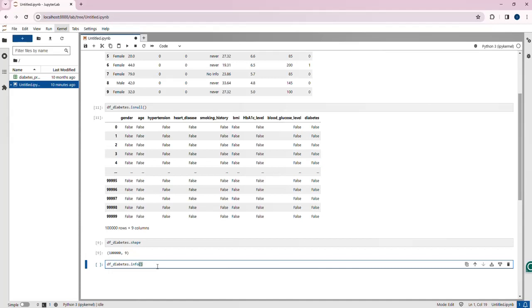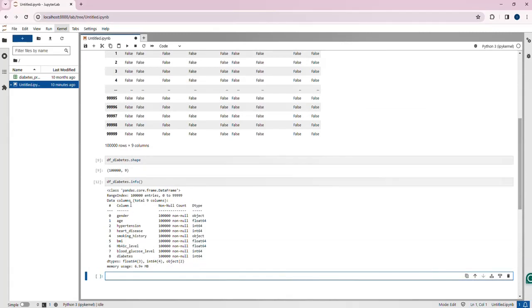So df_diabetes, don't forget df_diabetes is the name of our data frame. We use .info. When you execute that, it shows you the number of rows, the number of columns that are present, then the data types. So gender is a string object data type, age is float64, and the others are integers. So these are important pieces of information that you can get from .info.